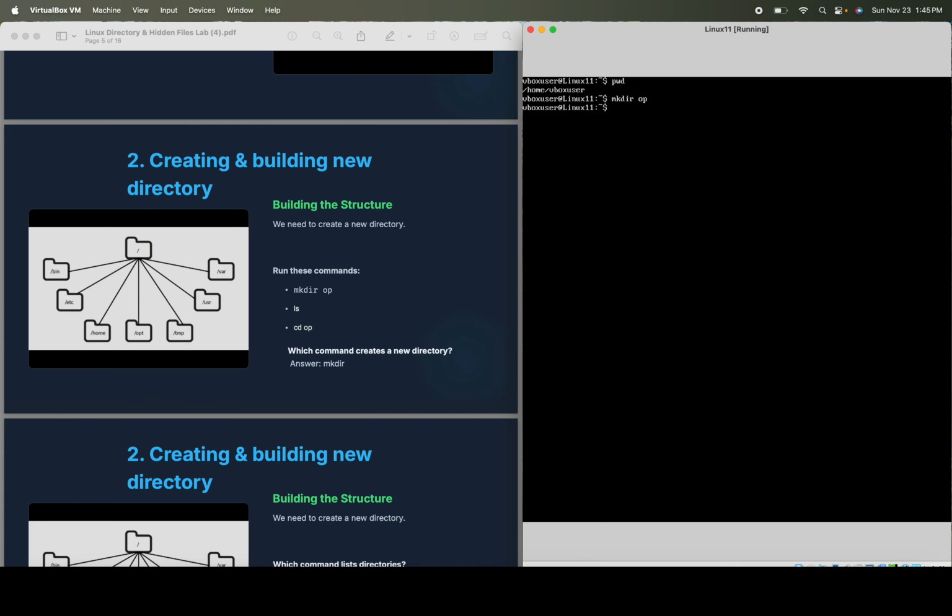So I'm going to use another command, and that is going to be ls. Now that's going to check our work. As we can see, highlighted in blue, we can see the directory op. So I'm going to use another command as well to go into that directory, and it's going to be cd op. And as you see, the path has changed just slightly with a /op. Now I'm in the directory that I just created.